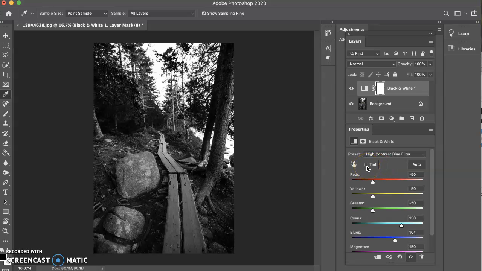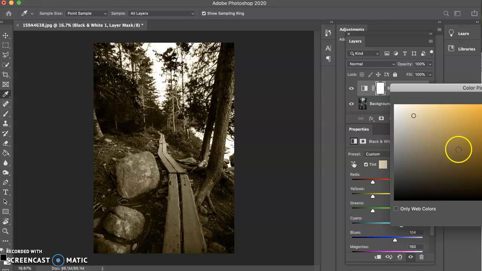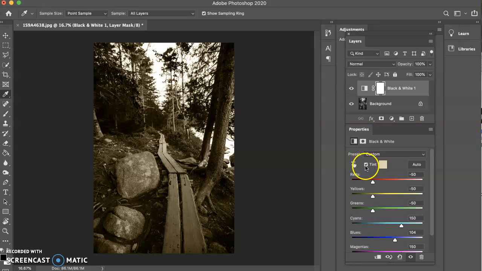You can also add a tint on top. A tint is kind of making a photo a sepia tone or a different type of tone. So to add that on, you click tint, and you can adjust the type of color that you want to have as an overlay within the photograph. This can be done in a lot of different ways in Photoshop, but this is just one option. So that's black and white.